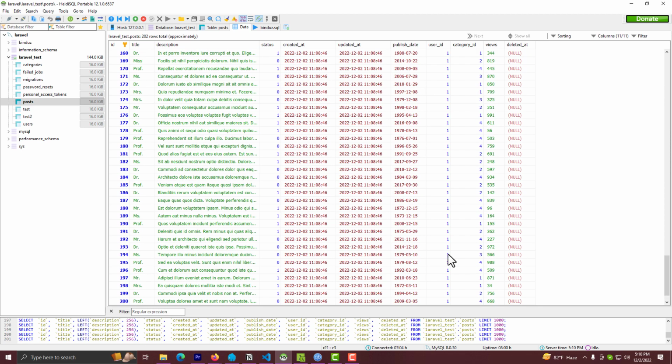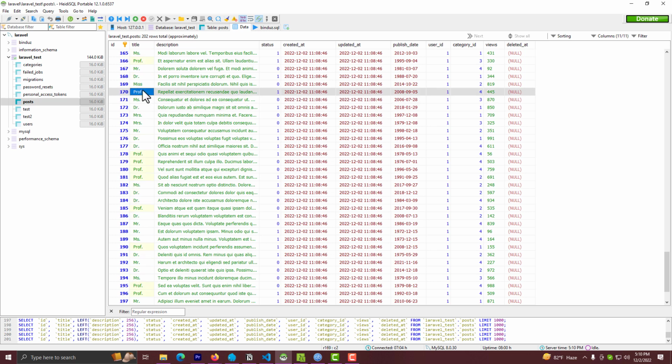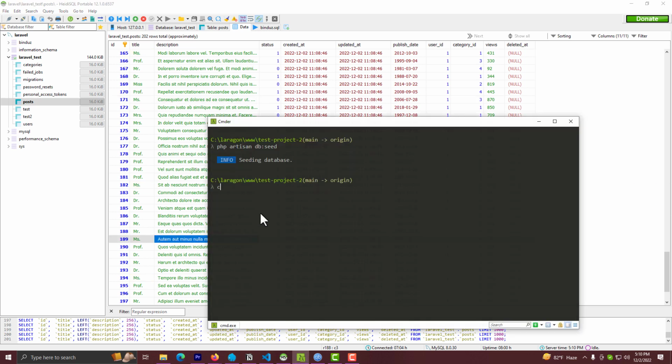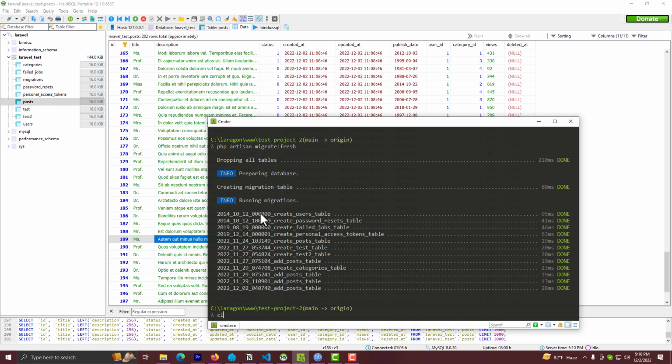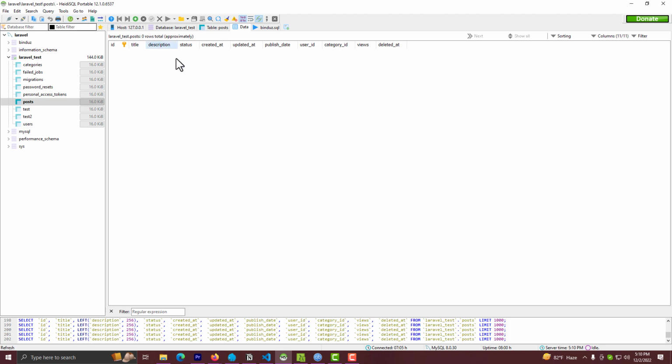But one thing we did wrong. If you notice the title field, it has to be a post title, not a person title, like it is generating Dr., Miss and Mr. Right? We don't need this. We need just a string, right? So let's fix it. I'll open my terminal. In the terminal, I will run the migrate:fresh command for deleting all my existing data from the database. php artisan migrate:fresh. So our database has been cleared.